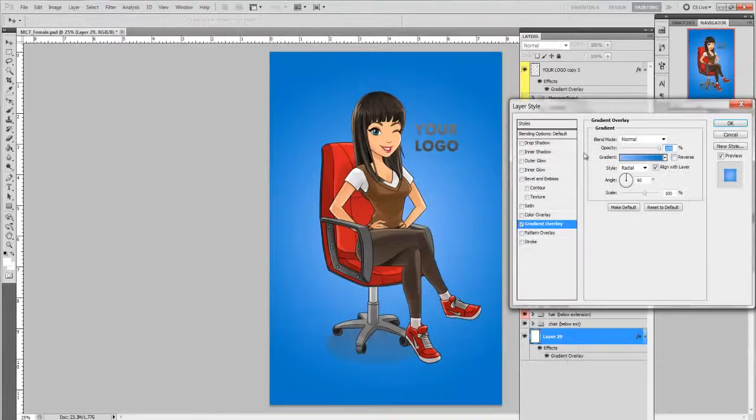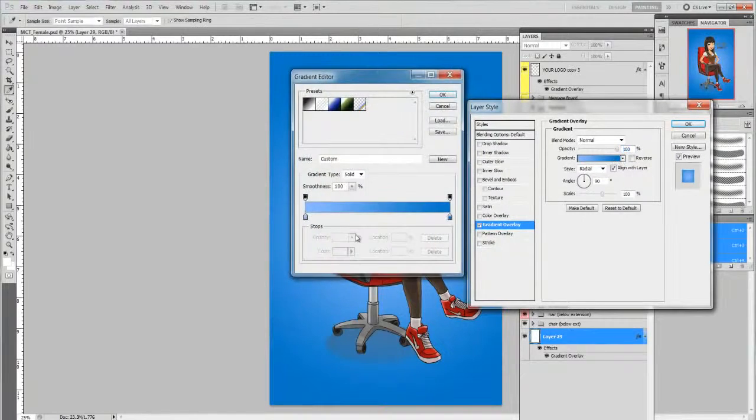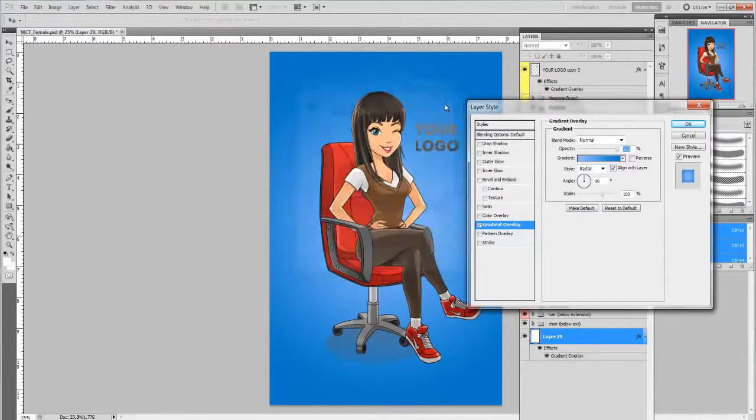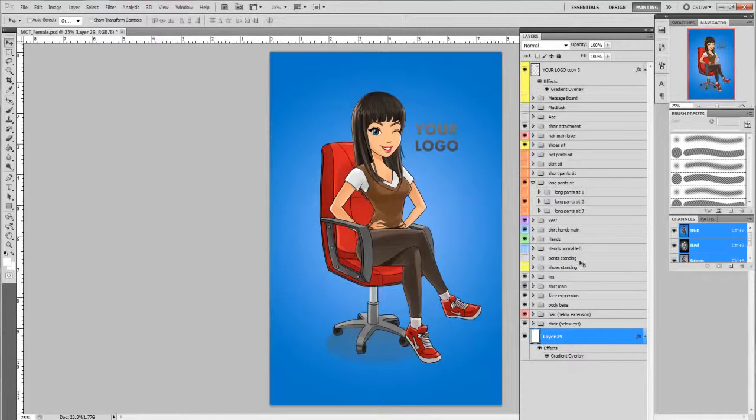Or if you just like the colors, you can double click on the gradient overlay and kind of play with the gradients and change it up. Double click, change the color gradient. It's kind of digging in a little bit beyond the scope of this tutorial. I just want to show you where you can click around and play with it.